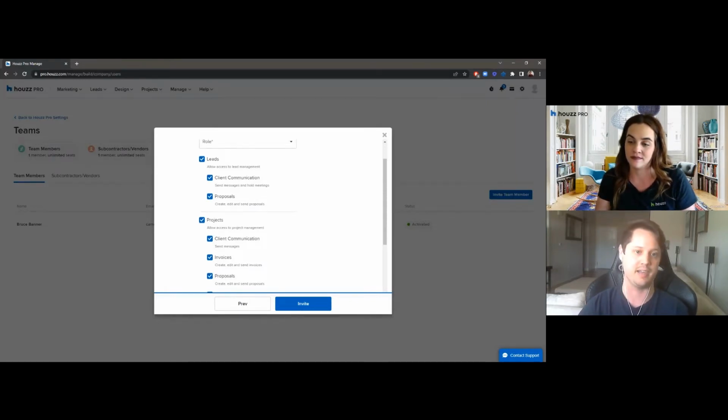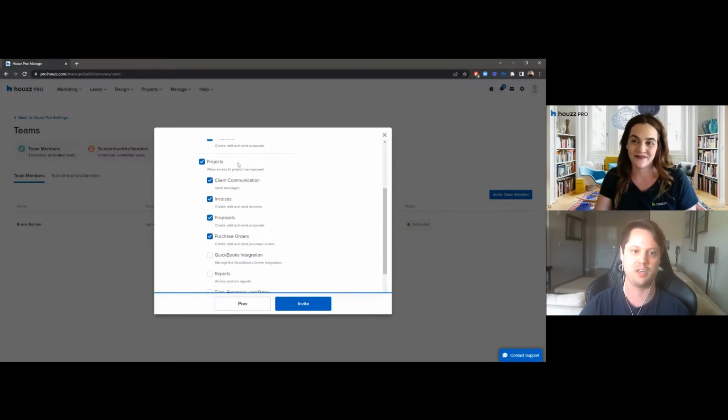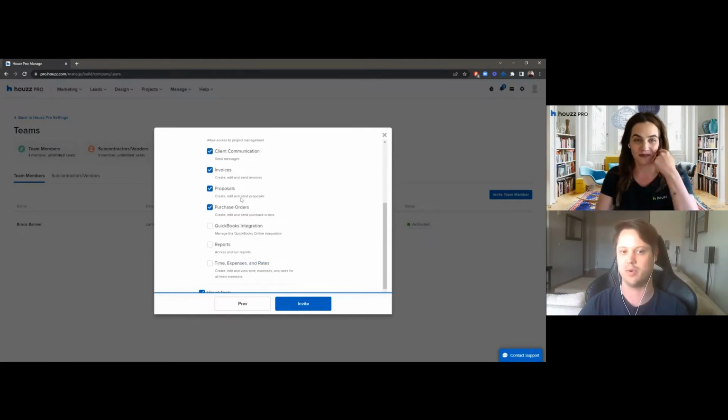For leads, if you want your team members to have access to leads, be it client communication or making proposals, make sure that you have those checked on. If you want them to have access to projects as well, which we will be covering on tomorrow's call, you'll want to make sure that you're jumping in here, giving them client communication, invoices, proposals, and purchase orders. It's especially important if you plan to invite a bookkeeper as a team member for your account.